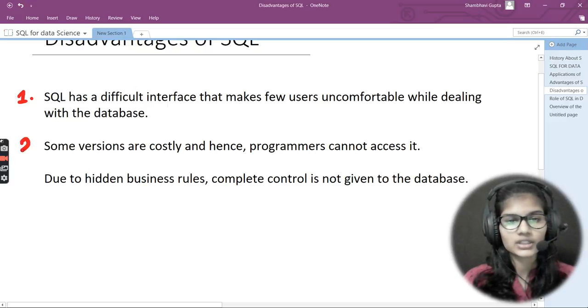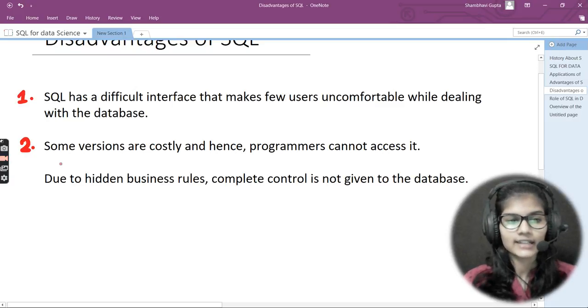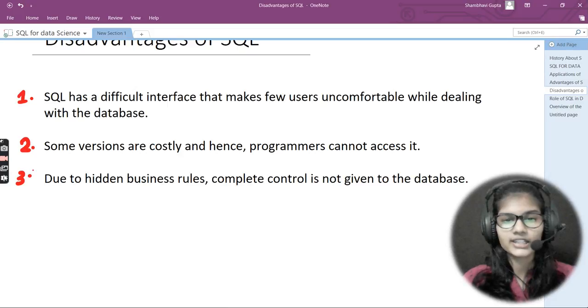Second is that some versions are costly and hence programmers cannot access it. Yes, some versions are a little bit costly, so normal programmers basically cannot access that. And the third one is that due to hidden business rules, complete control is not given to the database. In companies, you have different rules, you cannot share this data with this and that data. So you cannot give complete control to the database. So this is another drawback for the structured query language. These were the 3 disadvantages of the structured query language.